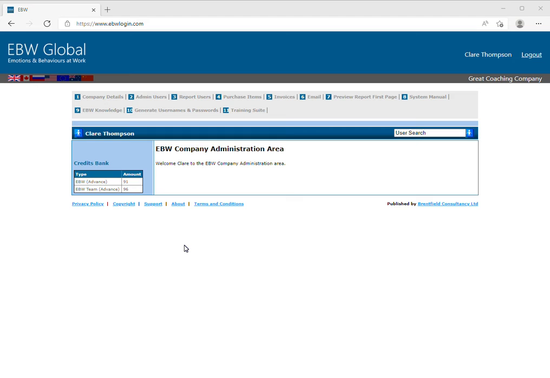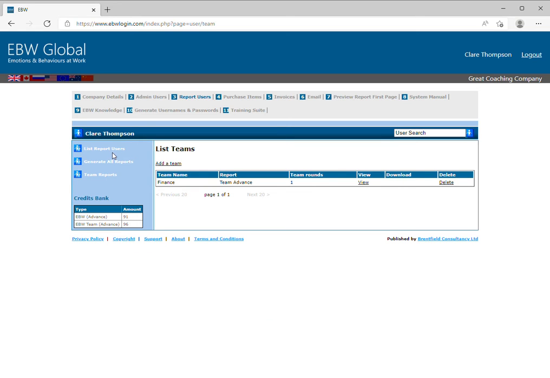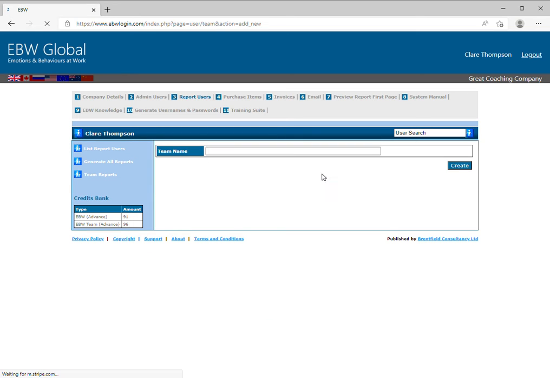So to generate a standard team report, first click on Report Users, option 3, then on Team Reports, and select Add a Team. Type in your team name without the word team afterwards, as this will be added automatically in reports and on the assessment. Next, hit the Create button.